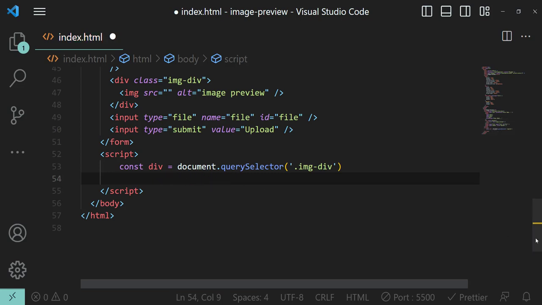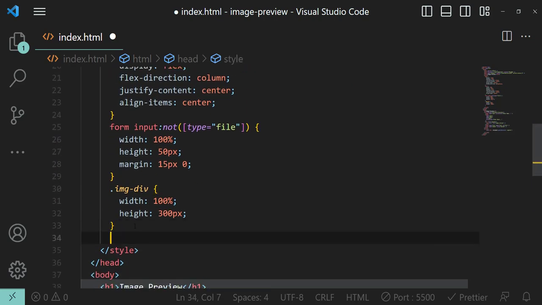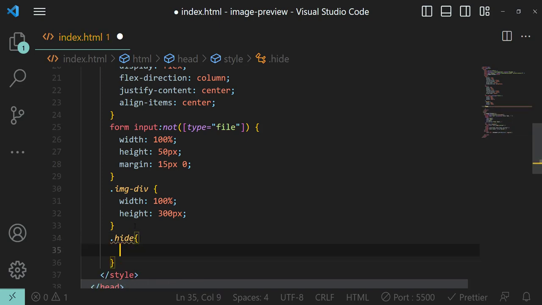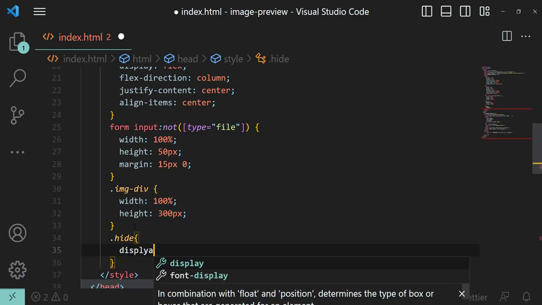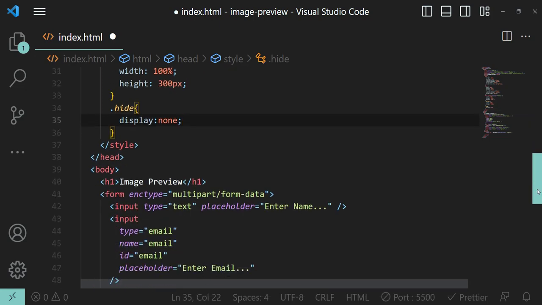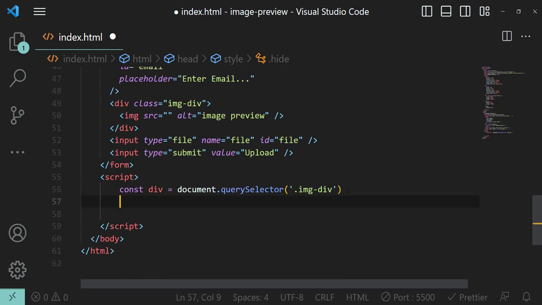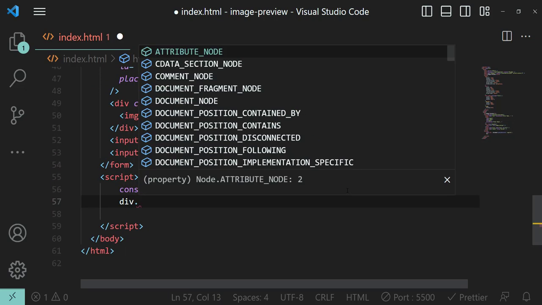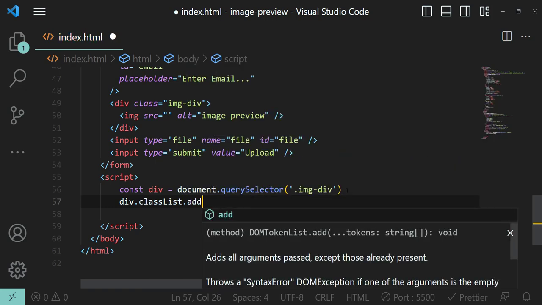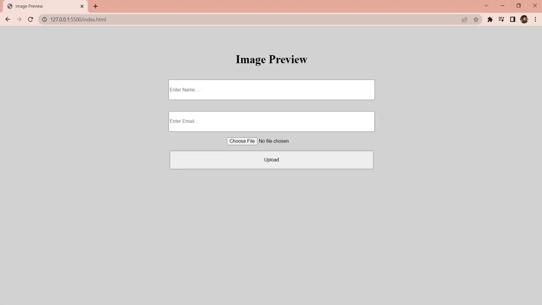What we are going to do is go up to our styles and define some logic for a class named hide, and set its display property to none. Using JavaScript, we will attach and remove this class to this div. So the first thing we have to do is div.classList.add this class, which is hide. Okay, now you can see the div has disappeared.